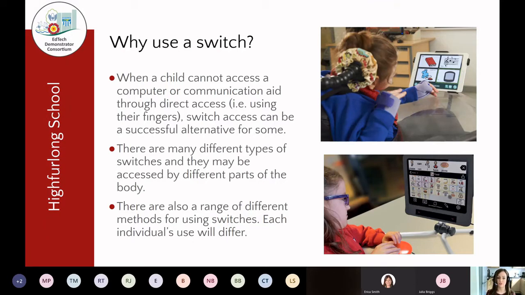There are also a range of different methods for using switches. Some children might use one switch, some might use two. There are scanning patterns and all kinds of really complex techie things that we'll look at in a little bit more detail. Again, each individual's use will differ, and that's very much part of that ongoing assessment process. So the assessment is very rarely a one-off. We tend to assess as we go along and tweak things to meet the child's needs.